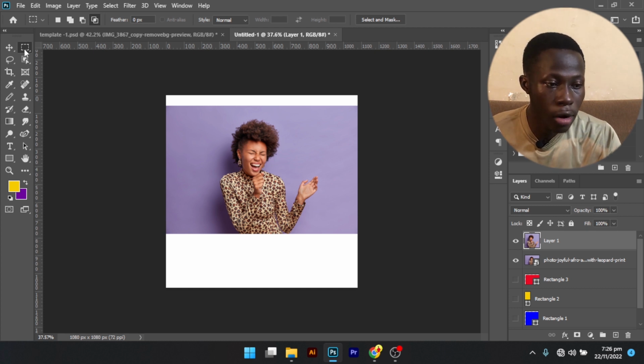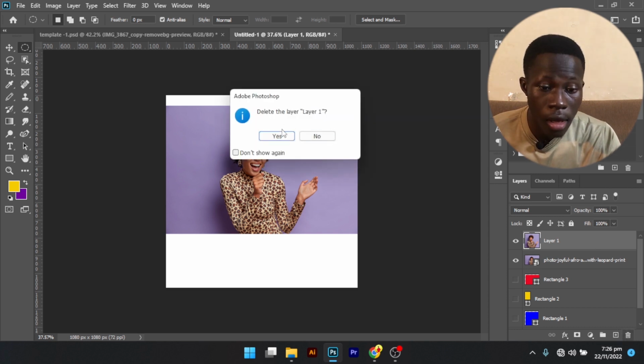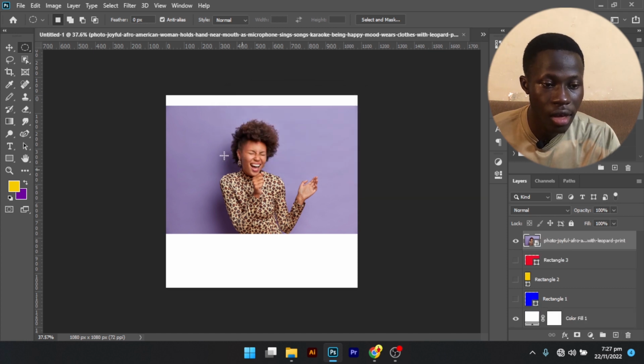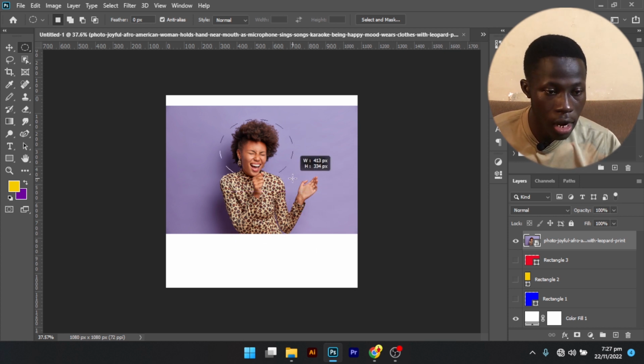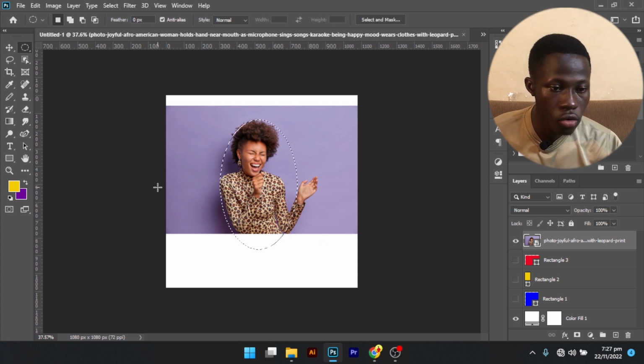And if I go to the ellipse Marquee tool, let me hide this one, or better still delete it. I could just click on the recycle bin and say yes. If I select this, you see I could also draw any oval. If I hold shift, I draw a perfect circle. And let me say I select this one like so. Yeah, I could do anything I want.